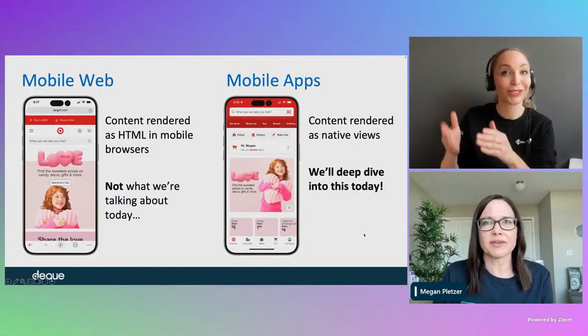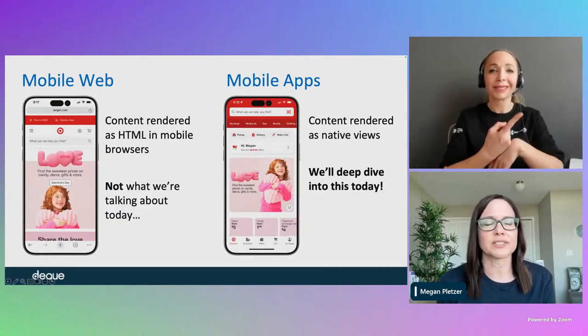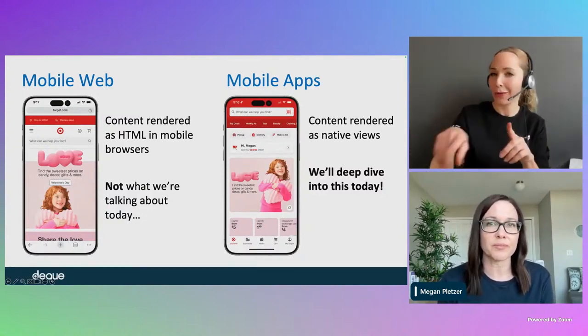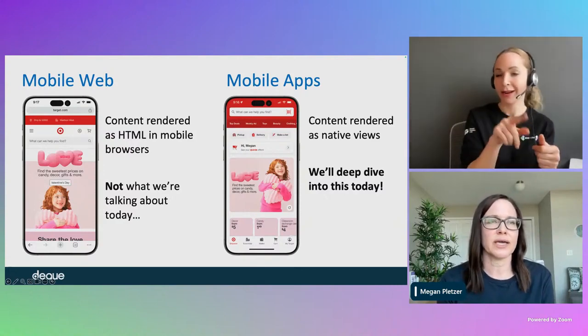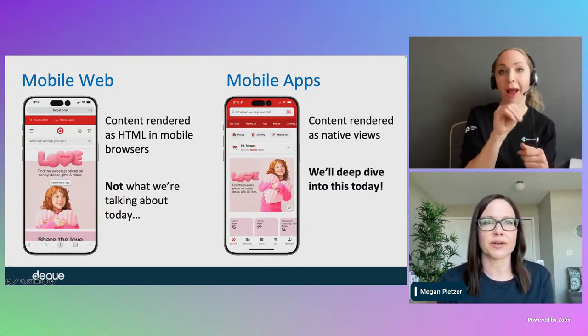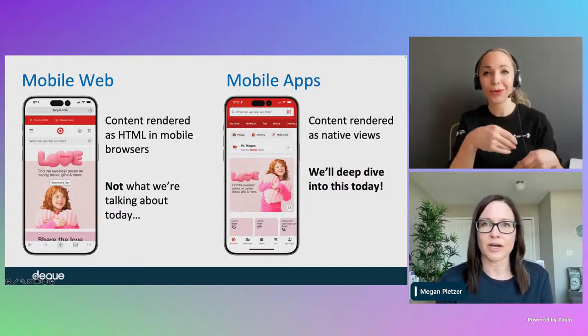As we dive in here, just a reminder of what we're here to talk about today. I'm showing two things up on screen. On the left, I'm showing the mobile web, and I've got a phone and it has the target.com website loaded. In this case, that content is being rendered as HTML in a mobile browser. And just to clarify, that's not what we're talking about today.